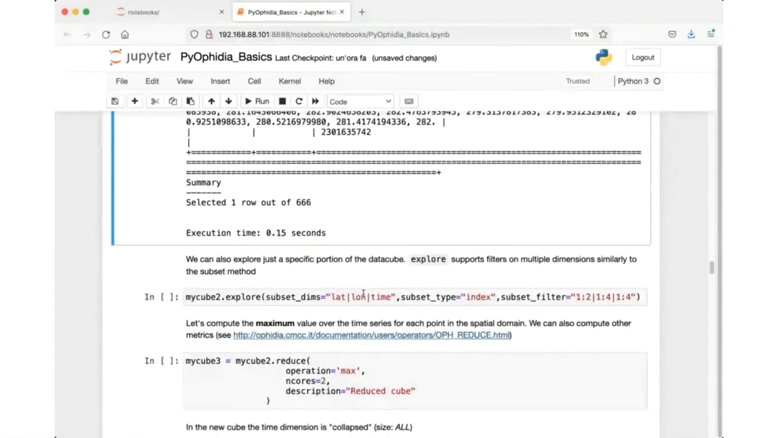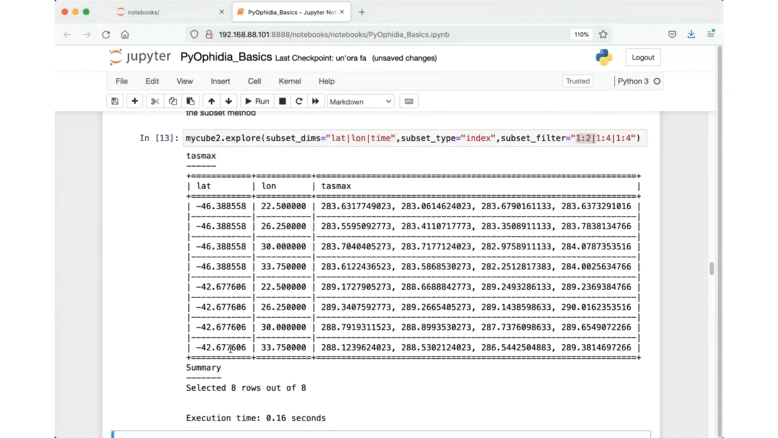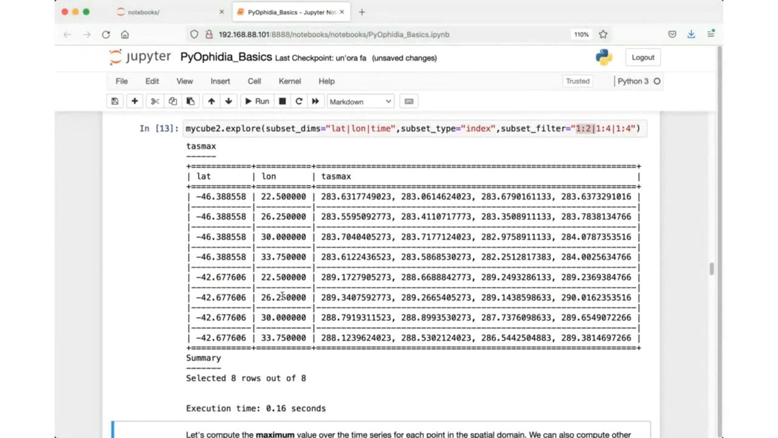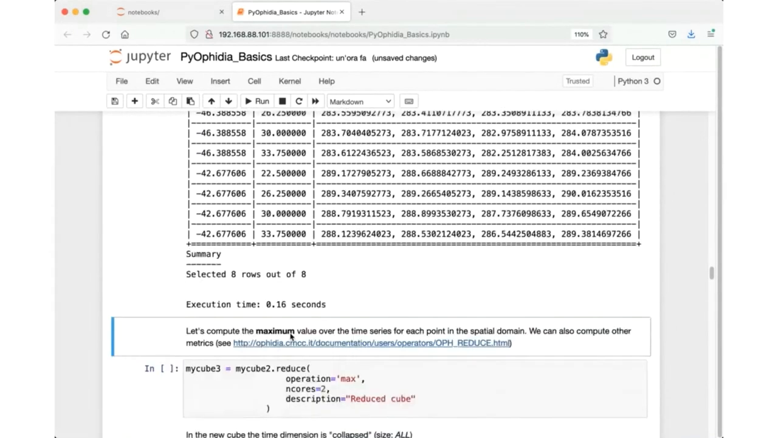And this explore method can also be used with subset filters, similar to what was done in the subset method. This can be used, for example, to have a look at just a specific portion of this data cube. So similar to the subset, we can specify the different dimensions and which parts of the dimension we want to see. In this case, we specify the index values, which means the first two latitudes, the first four longitudes, and the first four time steps. And here we can see that this is just a table with a subset of this data cube. This can be useful if you want to quickly inspect part of the cube to see if the results that we are computing make sense or if something is okay.